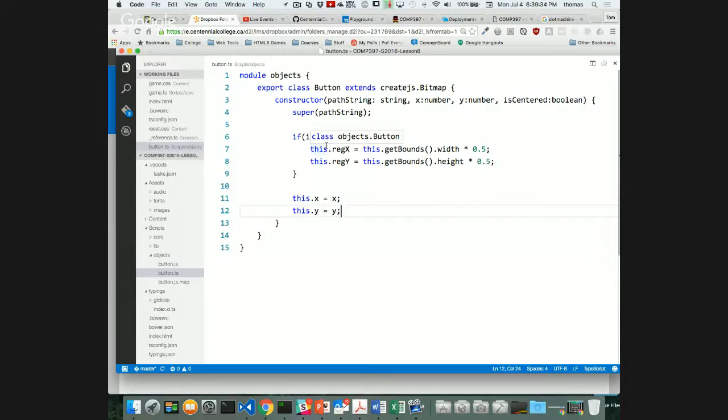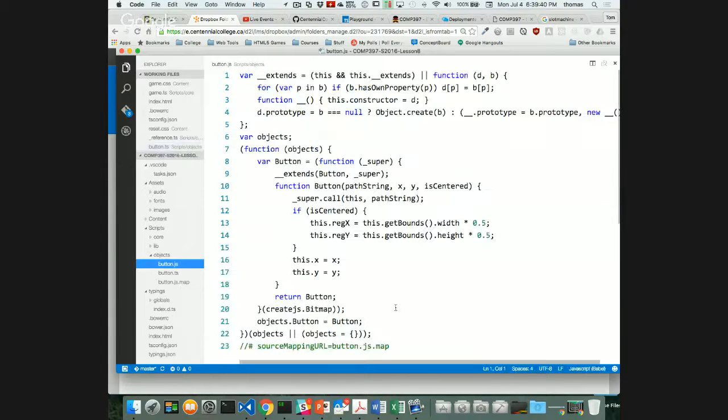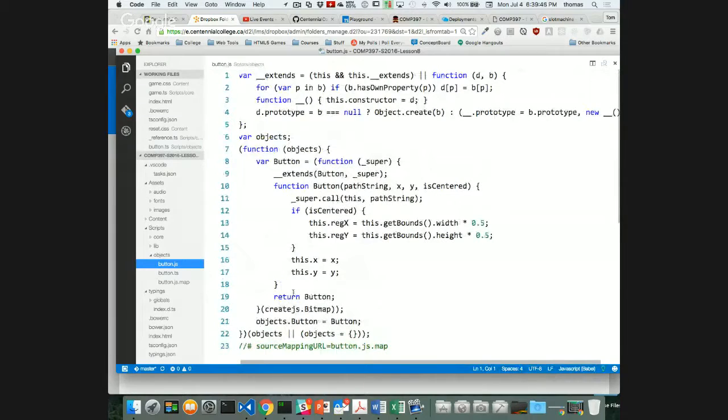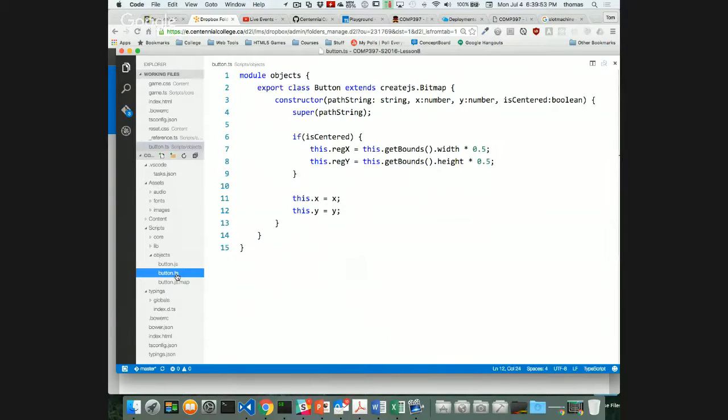I know where my path string is going to be, passed to my superclass. What does it look like in the emitted JavaScript? It looks like this. It's kind of crazy, but part of it's still there. You can see the call to the superclass right here. Is it beautiful? No. Does it work? Absolutely. It's absolutely compatible across all browsers this way. Okay, cool. So we've got our button.